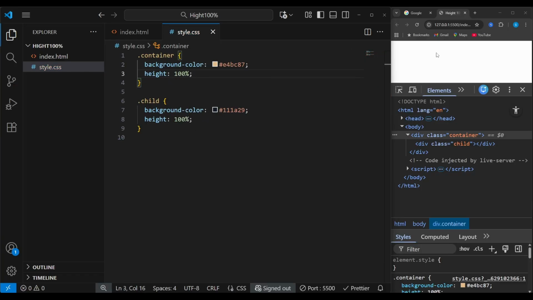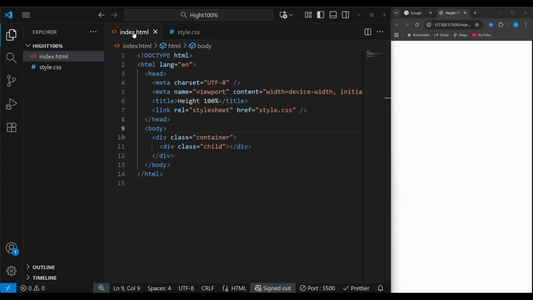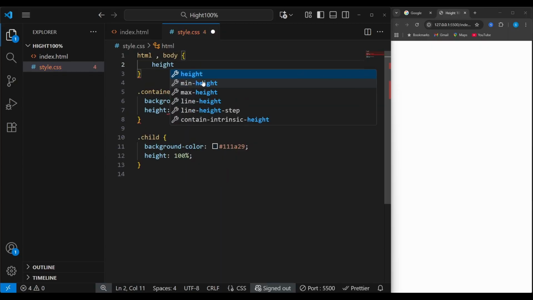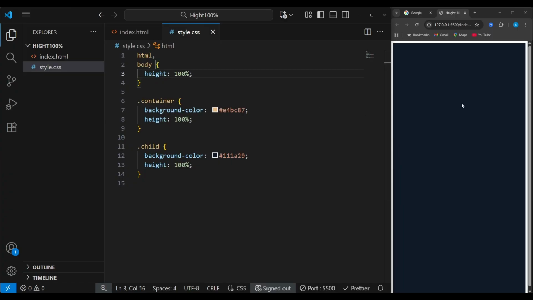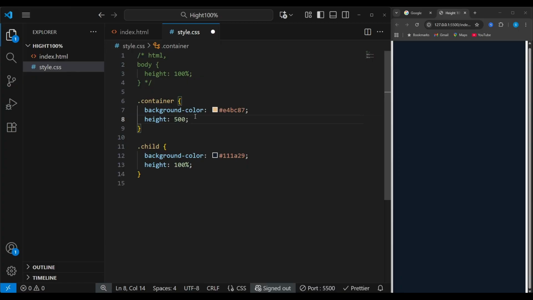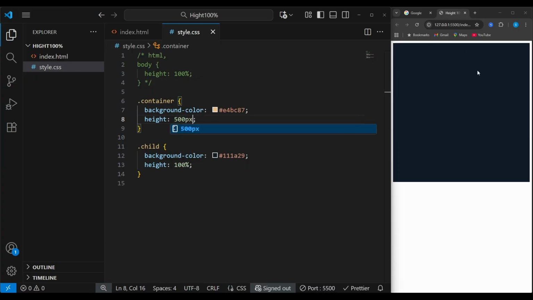And if I save it, again, nothing happens because, as you know, this container is also nested inside of the body, and the body is also wrapped inside the root, the HTML element. So we also need to set the height for the HTML and body elements. Height 100%, and now you see that it's working. Of course, instead of percentages, I can comment out these lines and just give the parent a fixed height, for example, 500 pixels. And it also works, as you see.